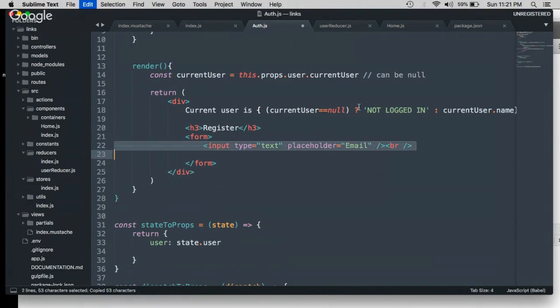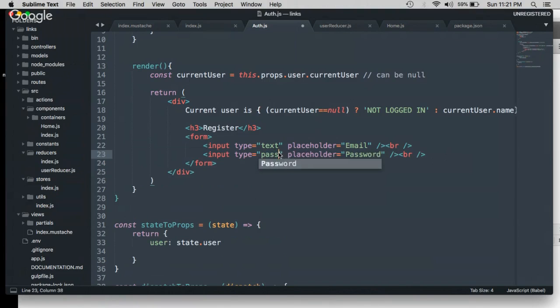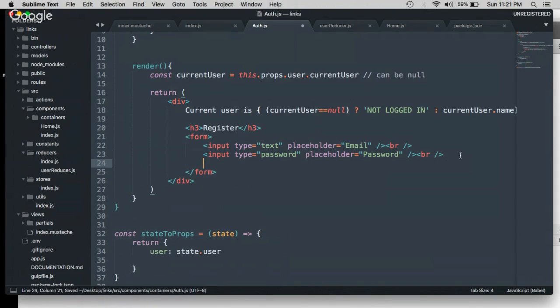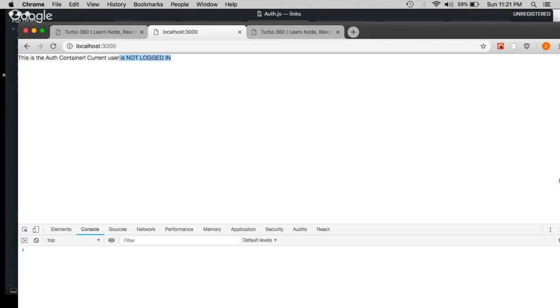Okay, name, our email, password, and that should be a password input type, and then a button for sign up. All right, let's try that for now. Let's see what we got.